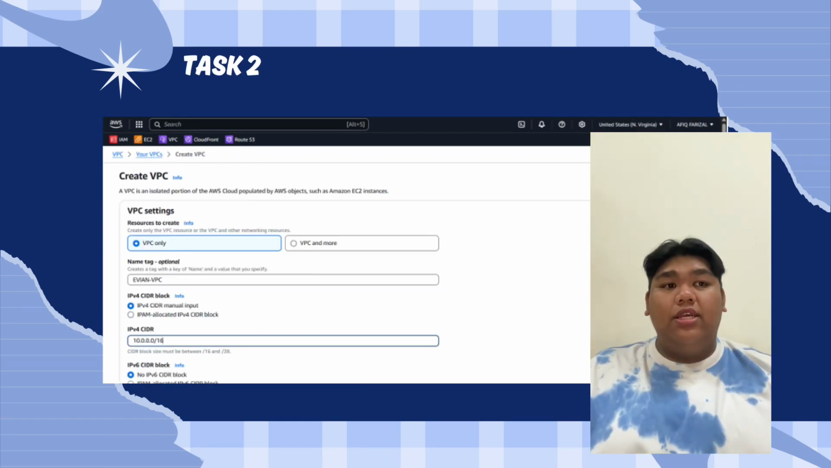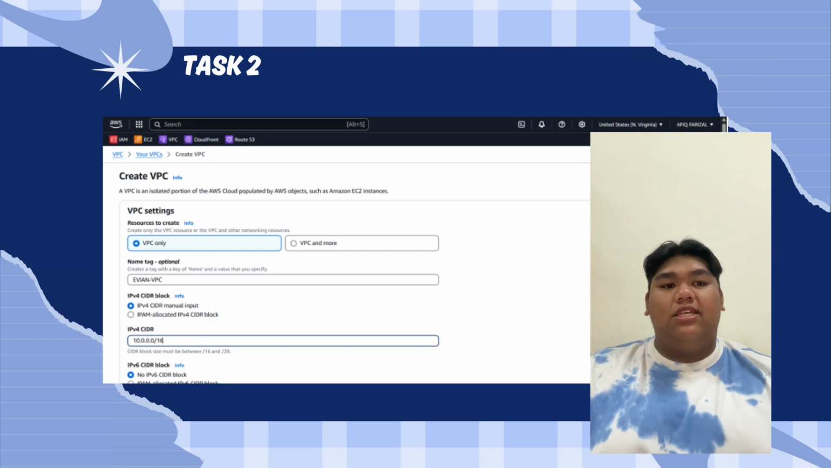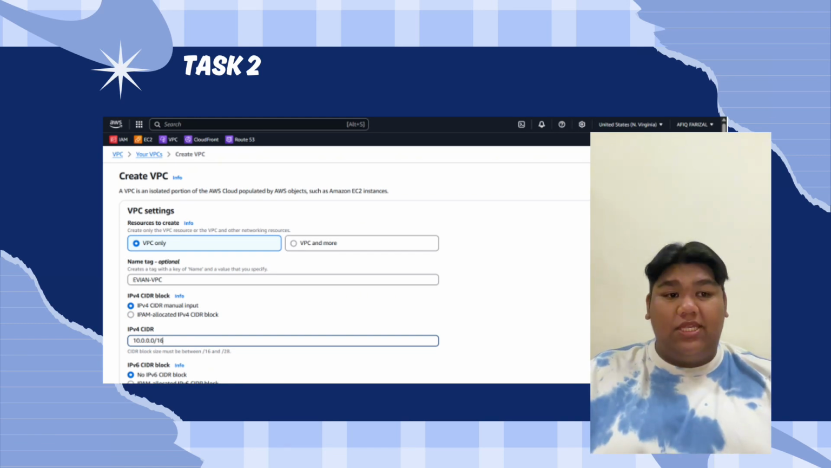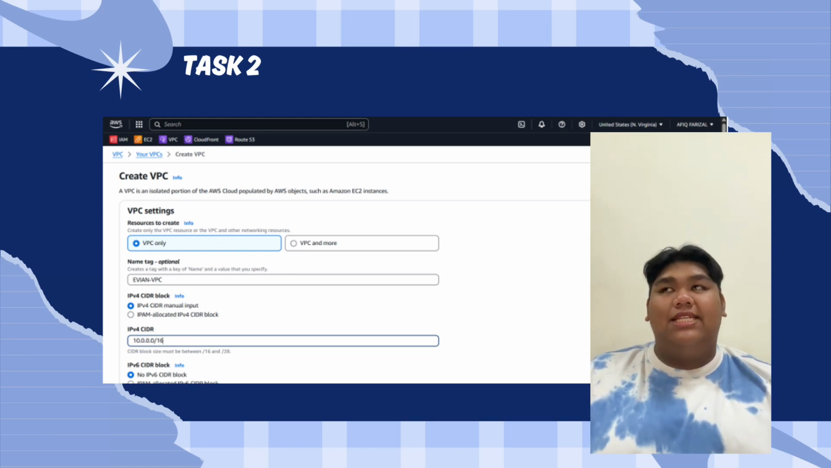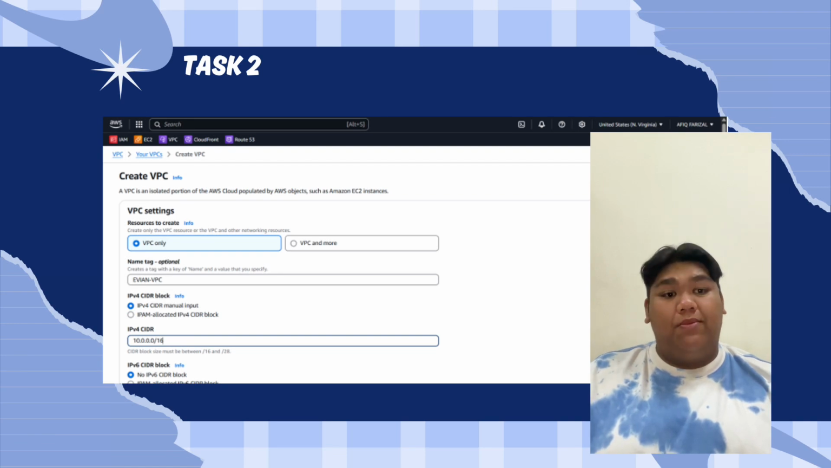So I want to continue with Task 2. We want to create a VPC. So for VPC settings, we click VPC only, and then we name it AVN VPC. You can see the table. So we can see the name AVN VPC. Then we click IPv4 CIDR manual input.